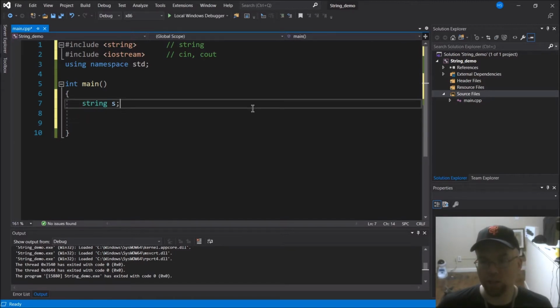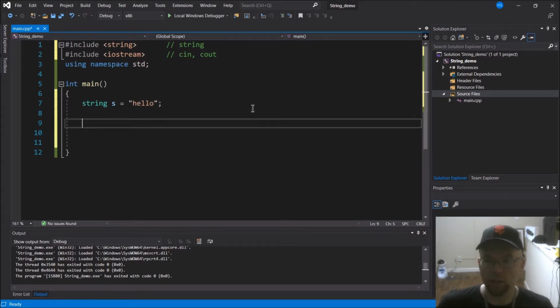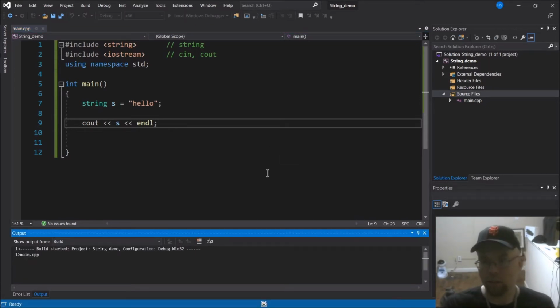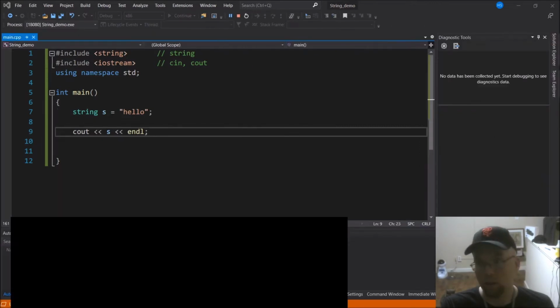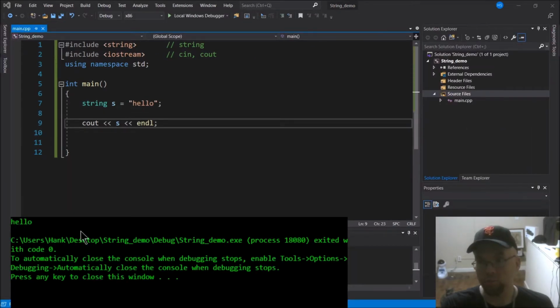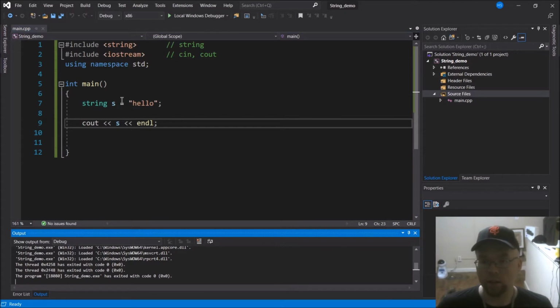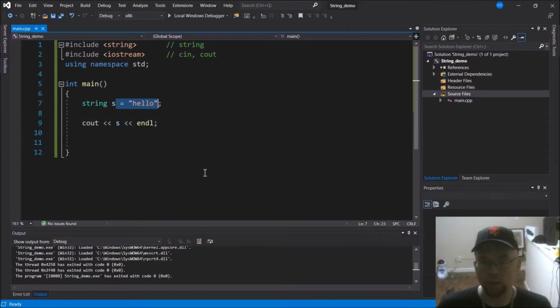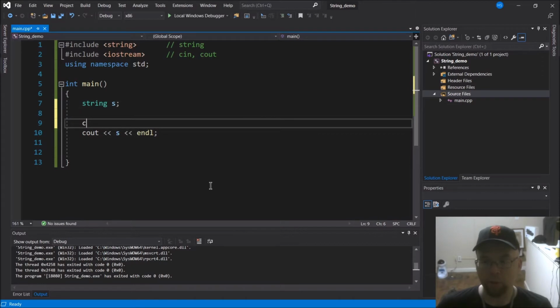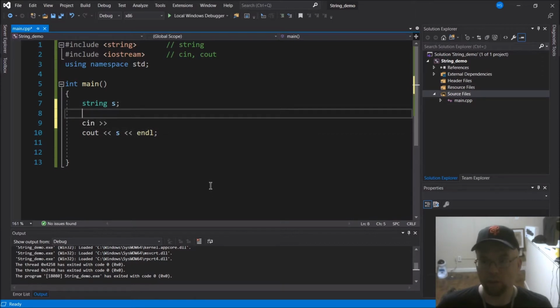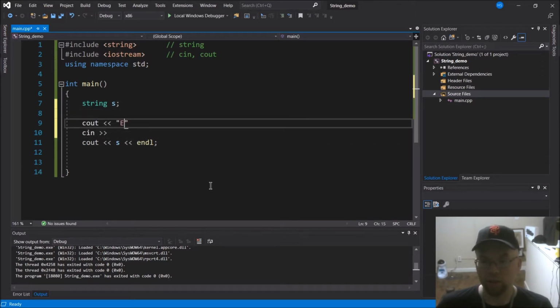You can initialize it to something, like "hello", and then send it to cout. We'll go ahead and run that, and you'll see the hello on the screen. Then you can leave it uninitialized, and we could ask the user to enter a string or something.